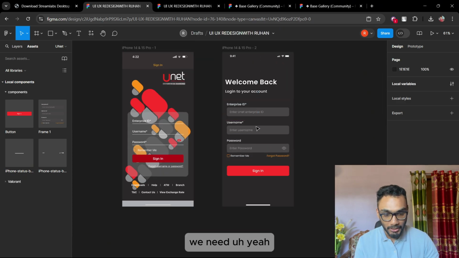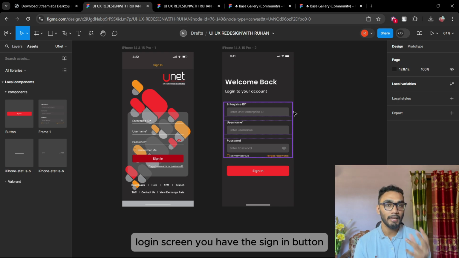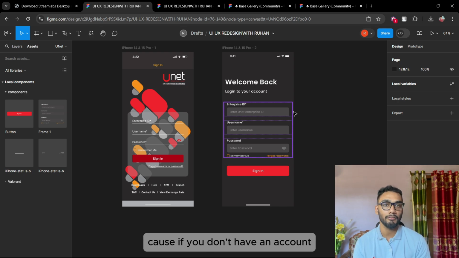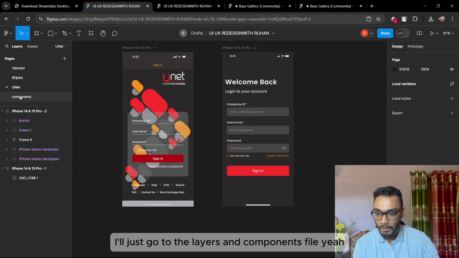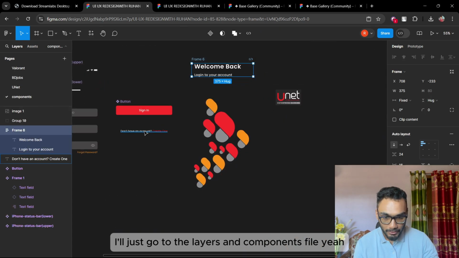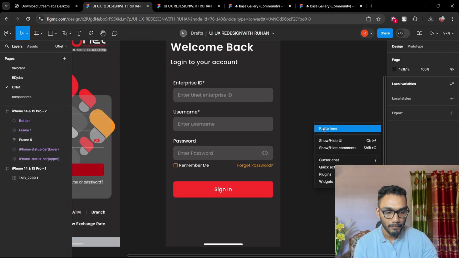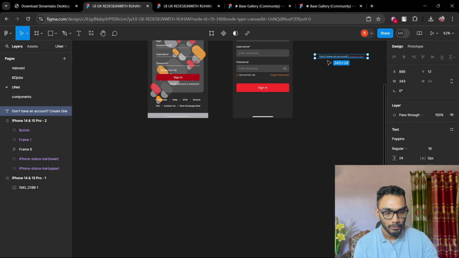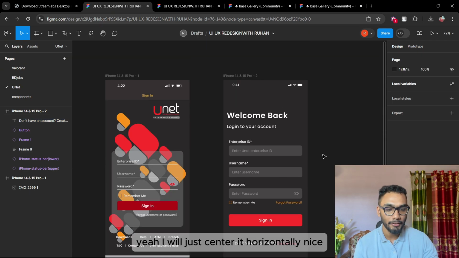And lastly, in every login screen you have the sign in button, because if you don't have an account, how are you gonna get in? So we also have that in our system. I'll just go to the layers and components file. Yeah, created that too. And we'll just center it horizontally.